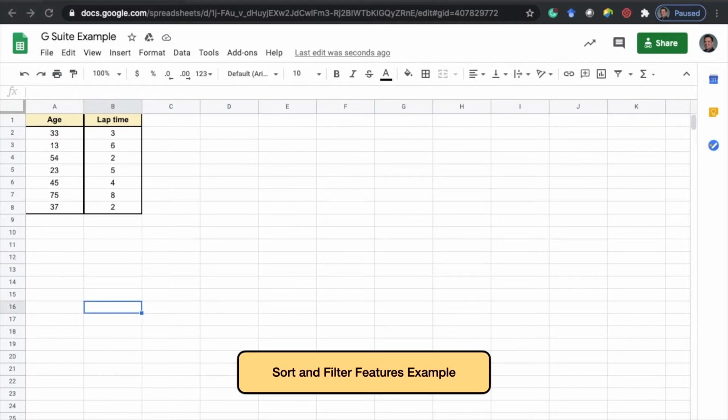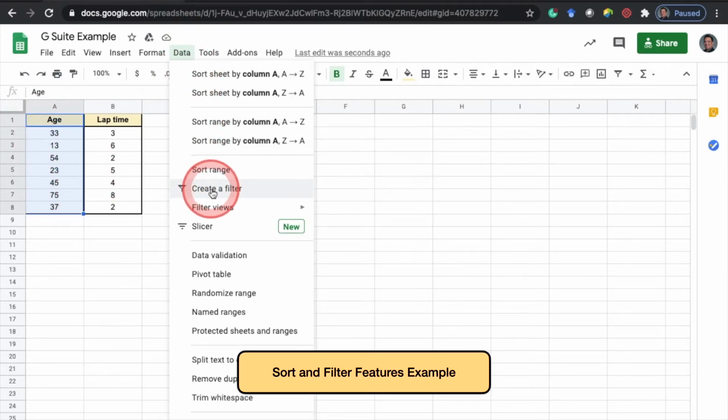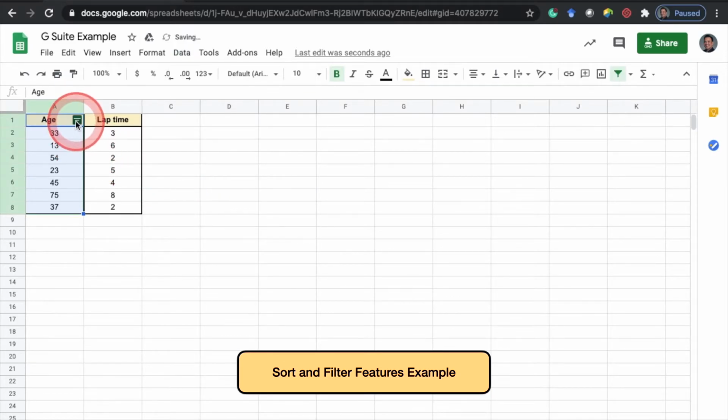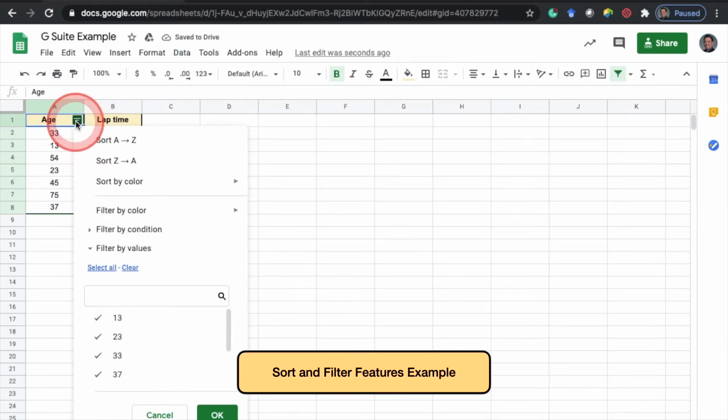Alternatively, we could also use the Filter function to achieve the same results. This adds a drop-down list next to our heading label. We can use filters in the same way to sort a column from youngest to oldest or oldest to youngest.